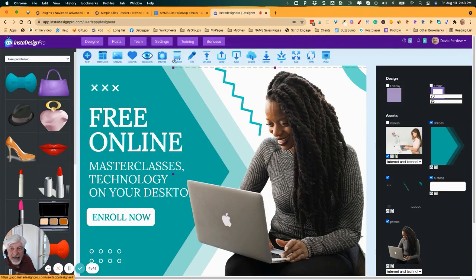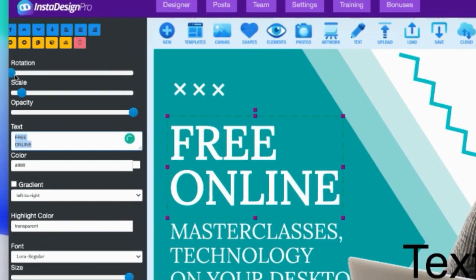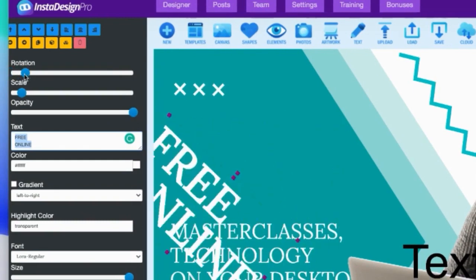You can add text. And speaking of text, if I wanted to click on any of these elements here and change the text out, even the buttons, all I have to do is click on it and it's going to show up over here and I edit it right here. So just like that. Change the color, change the gradient, change the sizing and the scale, the opacity, the rotation. If I want to make it a little funky, I can do that.